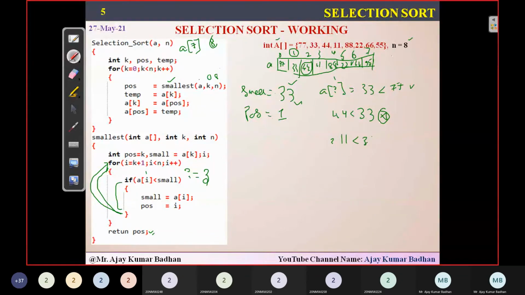So what we need to do? We need to change the smallest value as well as position. So simply that is what we are doing. Small equal to A of 3. So in A of 3, what is the value? We have 11.